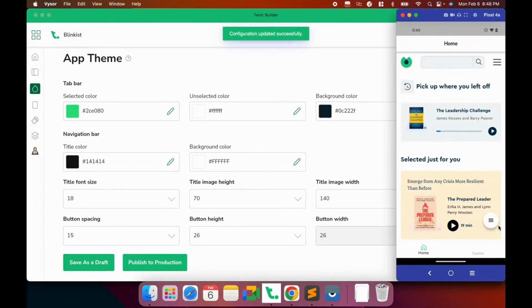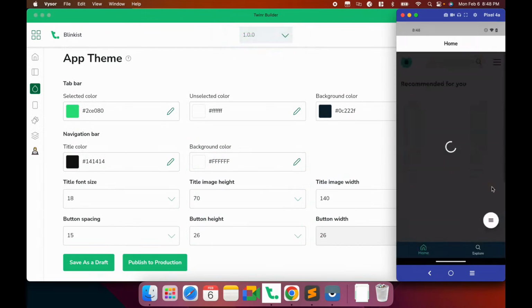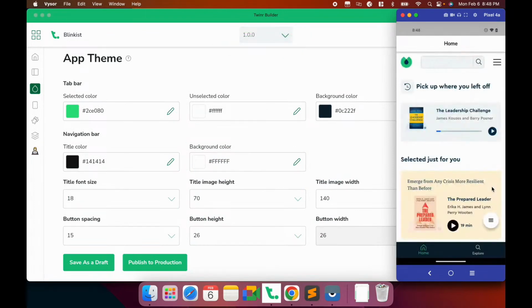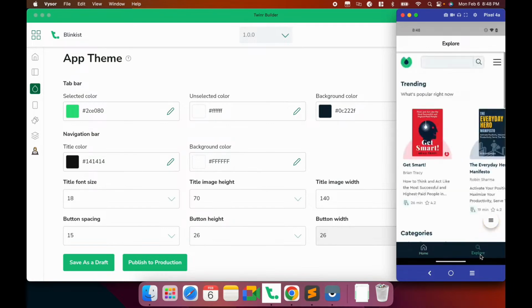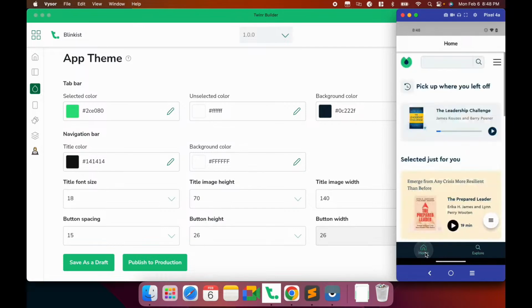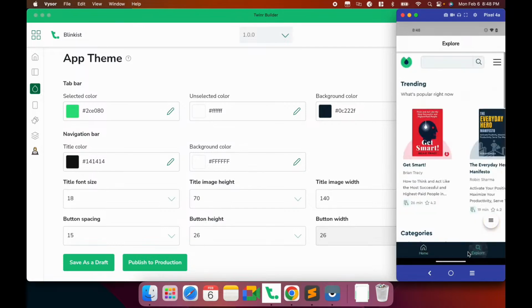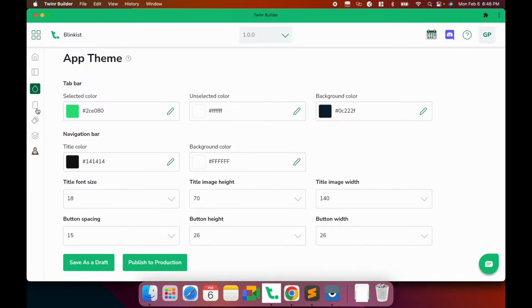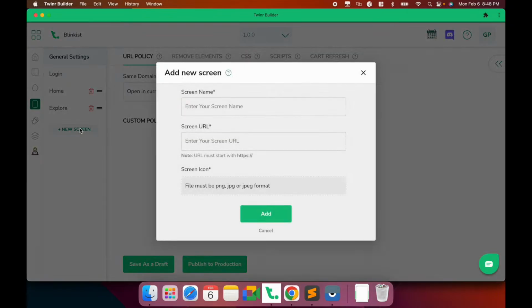Okay, and then let's go here and reload this. Okay, so you see now it looks perfect. My white icons are visible, my white text is visible as well. So if I go to explore here, this one is visible as well. So both the screens look good to me. Okay, now let's go to screens again and then add more screens.